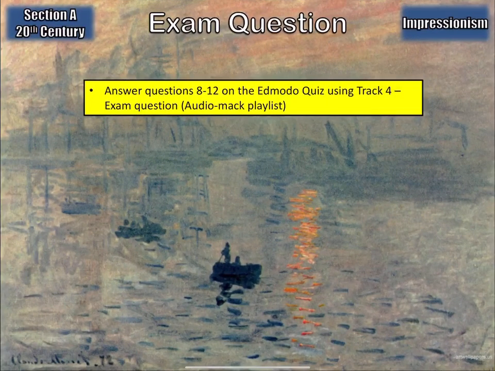And just to finish off, what I want you to do now is answer an actual exam question, just like in the previous lesson. You need to answer questions 8 to 12 on Edmodo, and it's track 4 on the Audio Mac playlist. Again, I suggest listening no more than 3 times and give yourself a pause in between. Once you're done, if you submit the quiz, that will send everything from this lesson to me. If you have any questions, let me know.